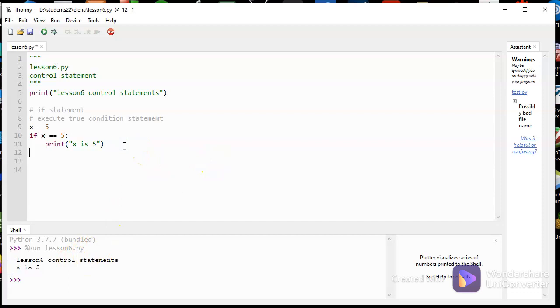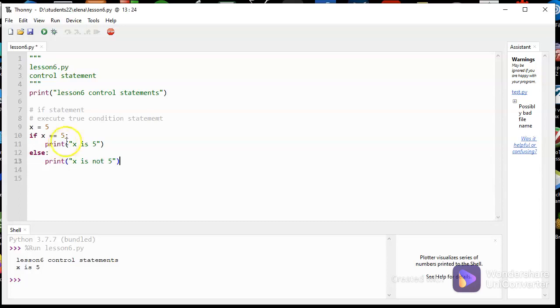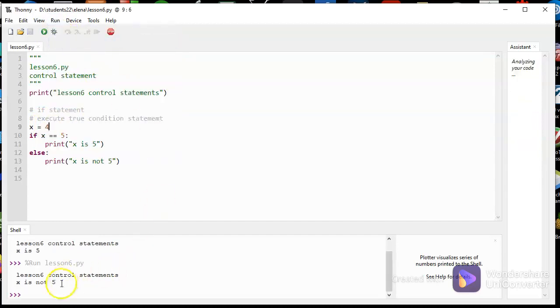Then we add an else statement as well. That's the alternative. In the forest, you go this way, you can go the other way. Yep, there's a little colon here. Python likes a colon, so I always do what people want. But a little print statement: x is not 5. So we have to change this to 4, and we run this one. There it is. X is not 5.